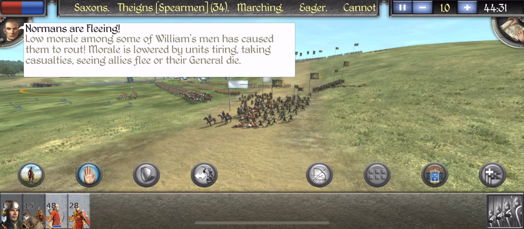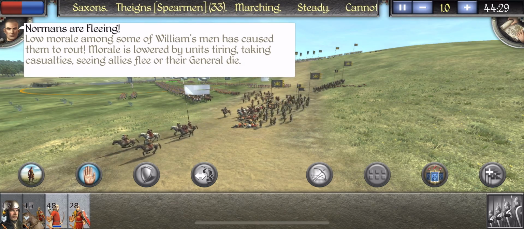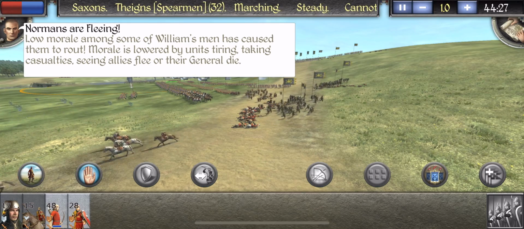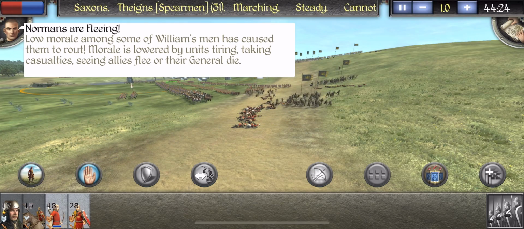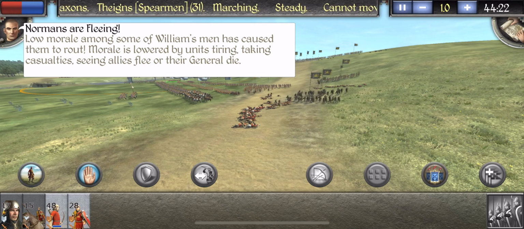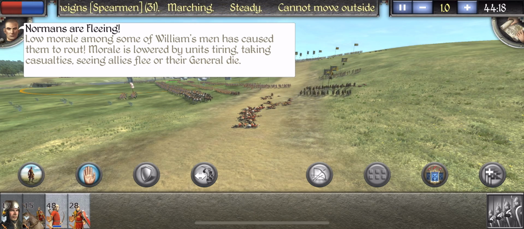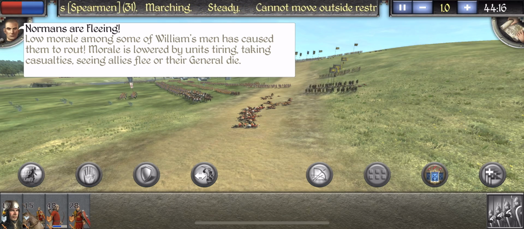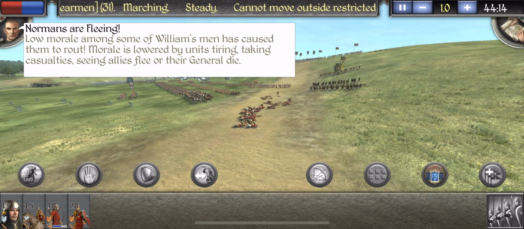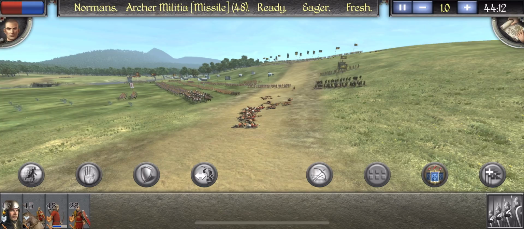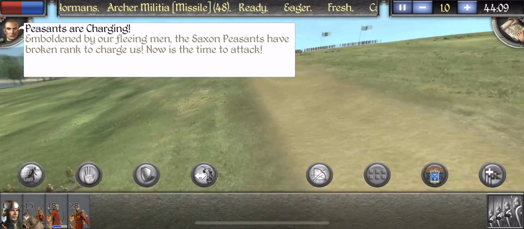Normans are fleeing. Low morale among some of William's men has caused them to rout. Morale is lowered by units tiring, taking casualties, and seeing allies flee or their general die. You know, the reason people generally get annoyed about that sort of thing, I suppose. Alright. So are you gonna let me join? Come on, let me join. Let me show you what my 4 guys can do to win this entire battle.